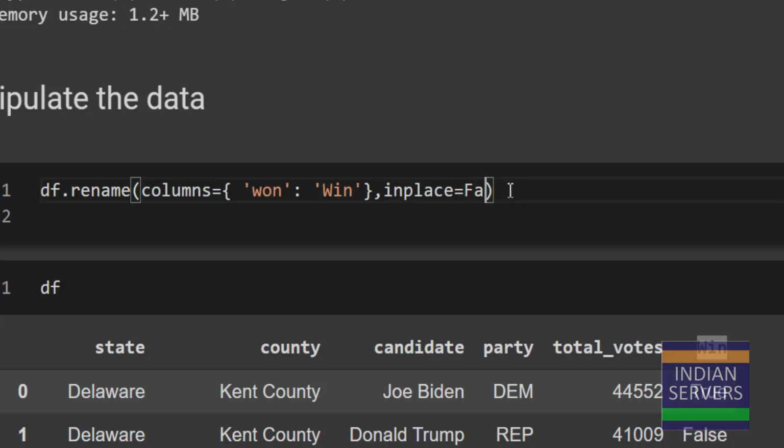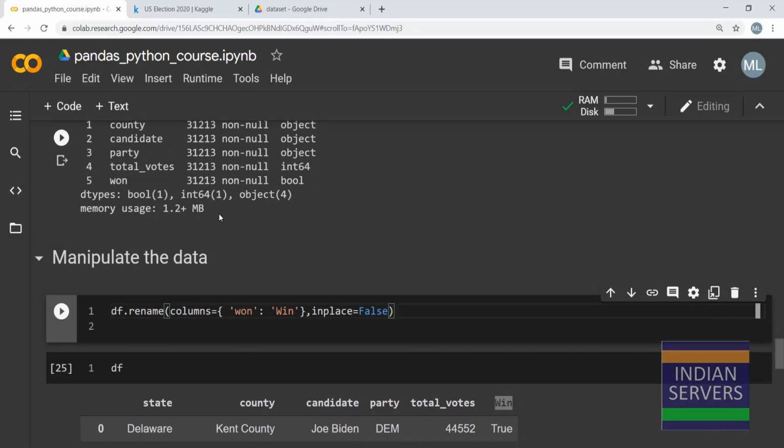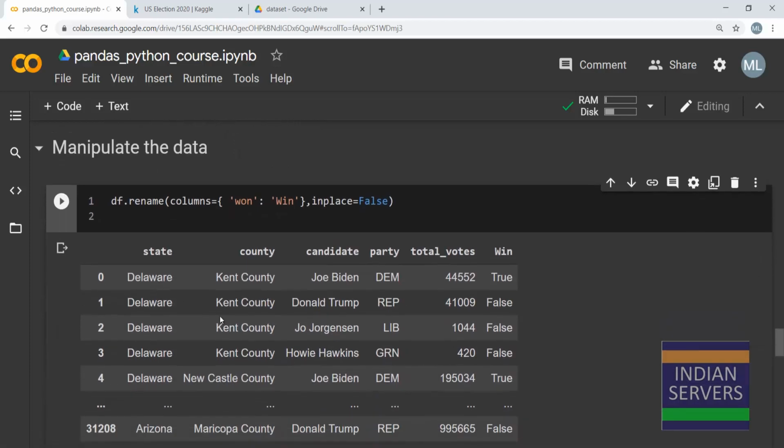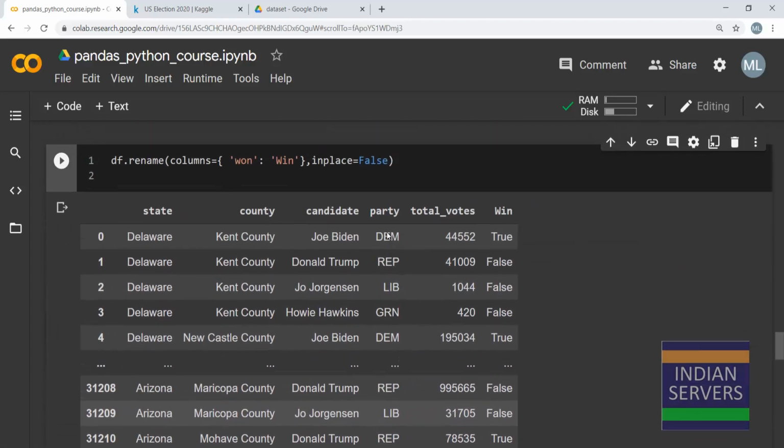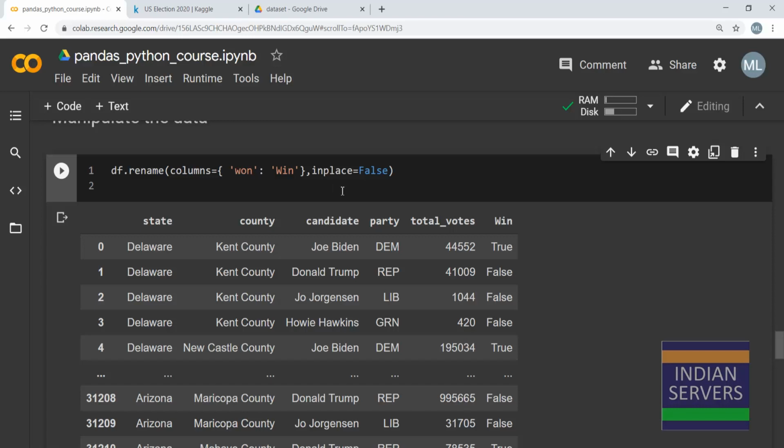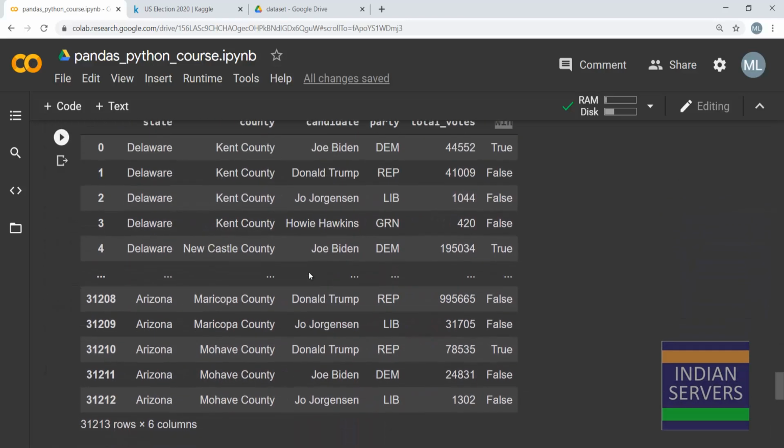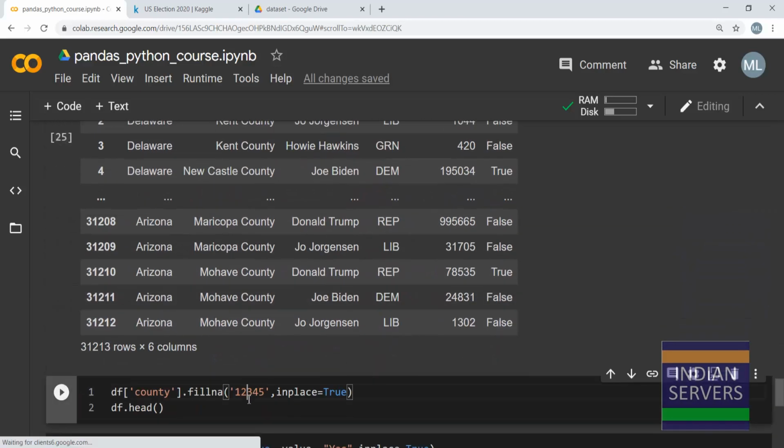What this does is replace our existing data frame with this particular change in column name, and it will return the value. So this is what happens. Previously, if you give inplace equal to True, it will not return any value, it will just modify the previously existing data frame.